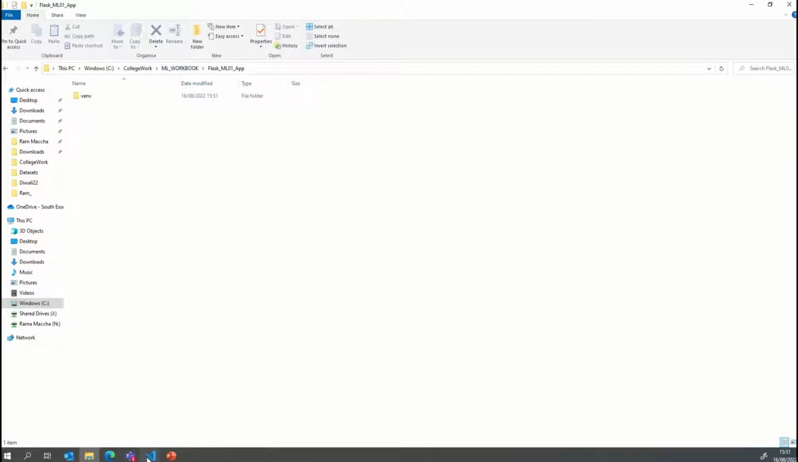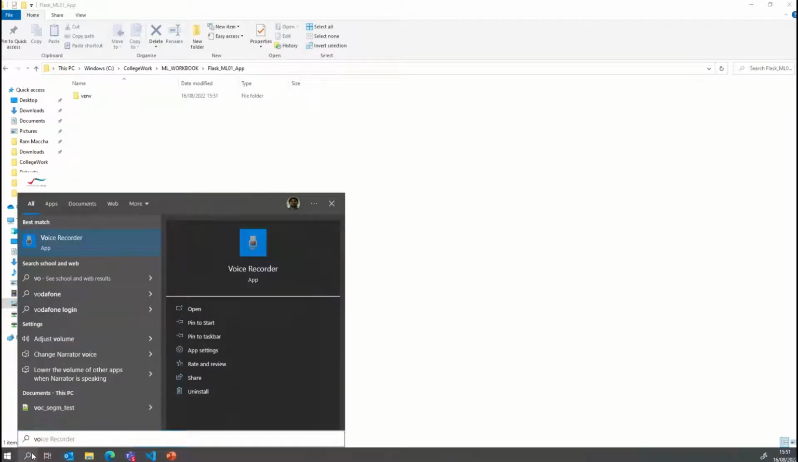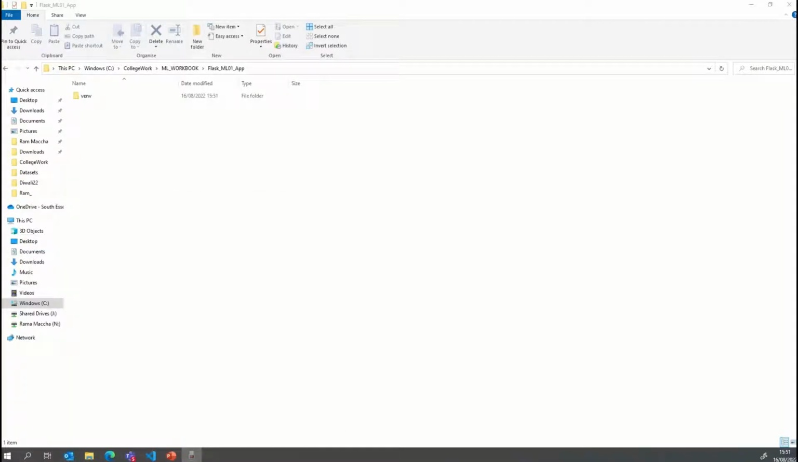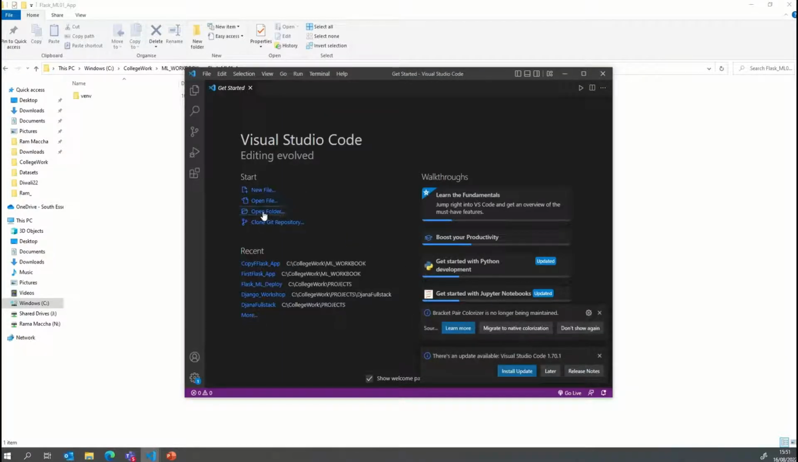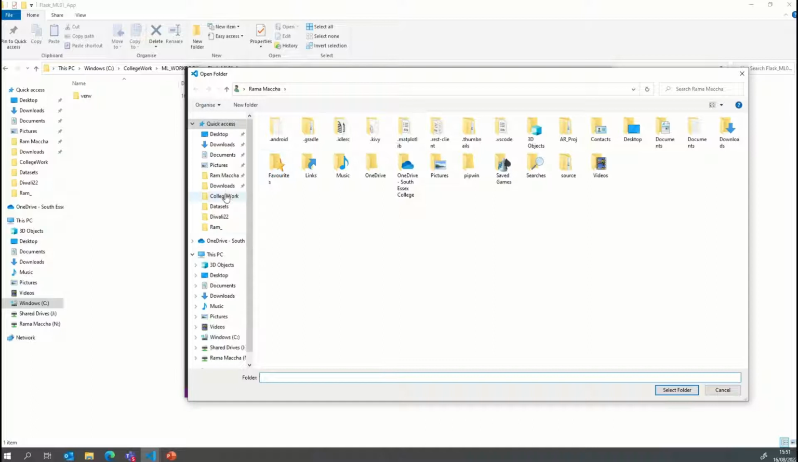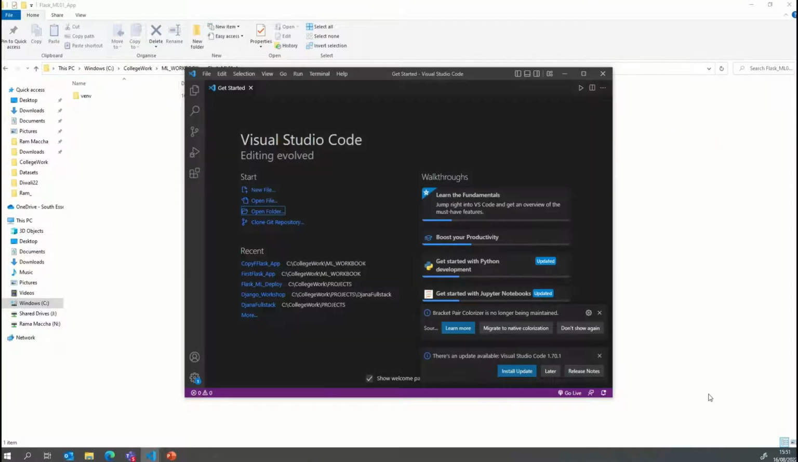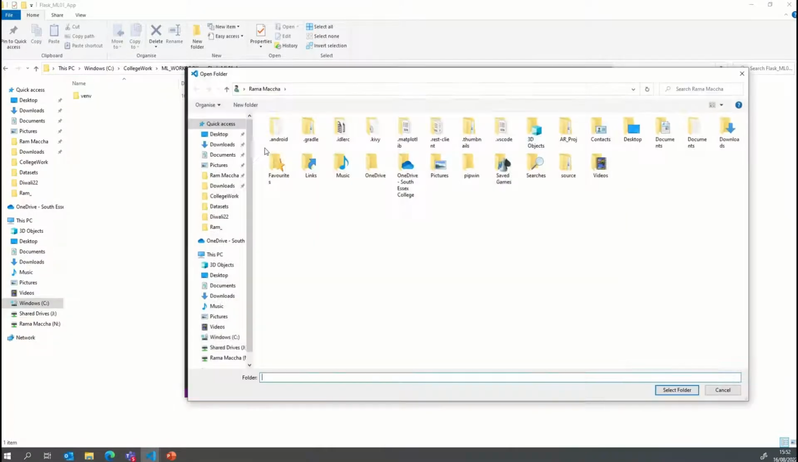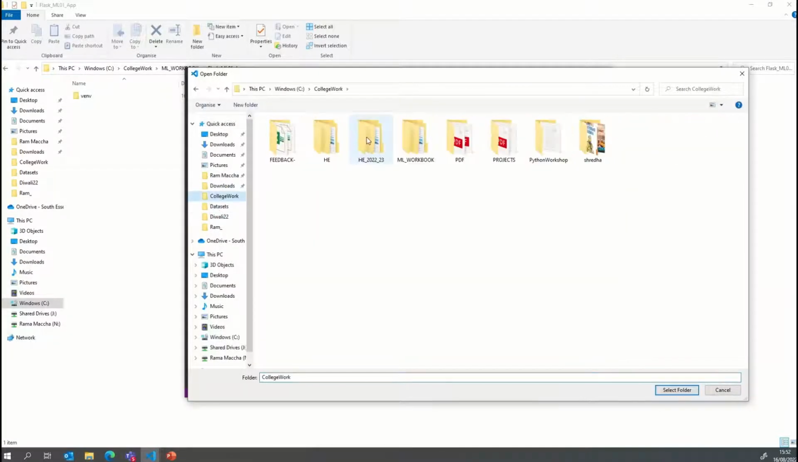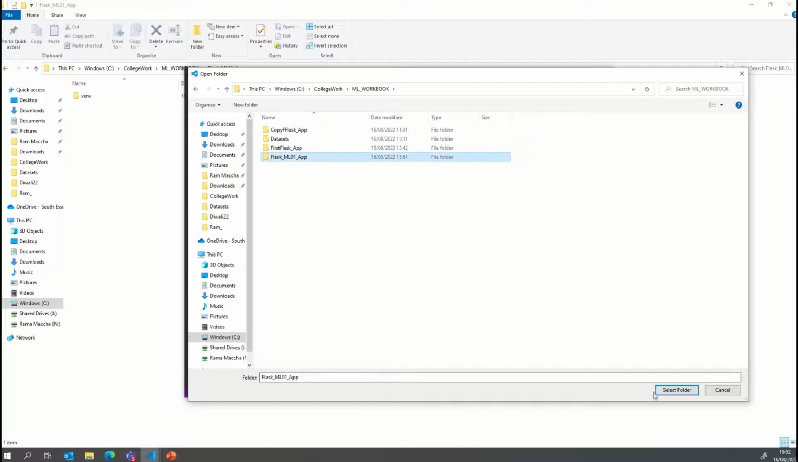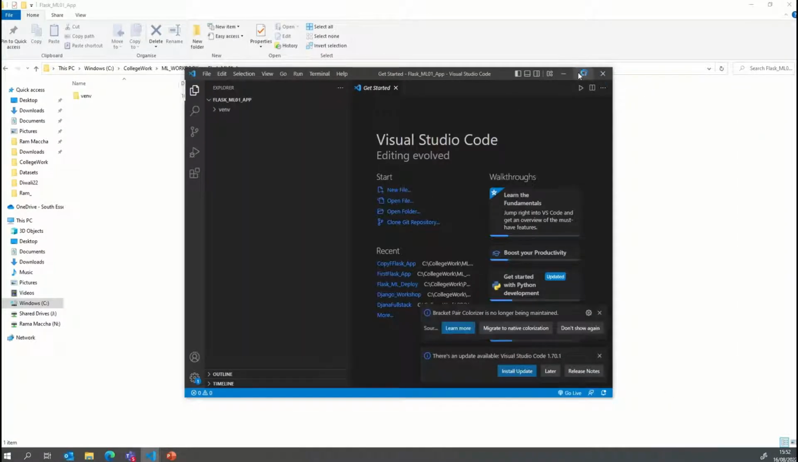So what I'll do is open Visual Studio Code. And I'll open a folder, which is what we have, Flask ML app. Select this. Why didn't it go? ML app. Now we got this application.